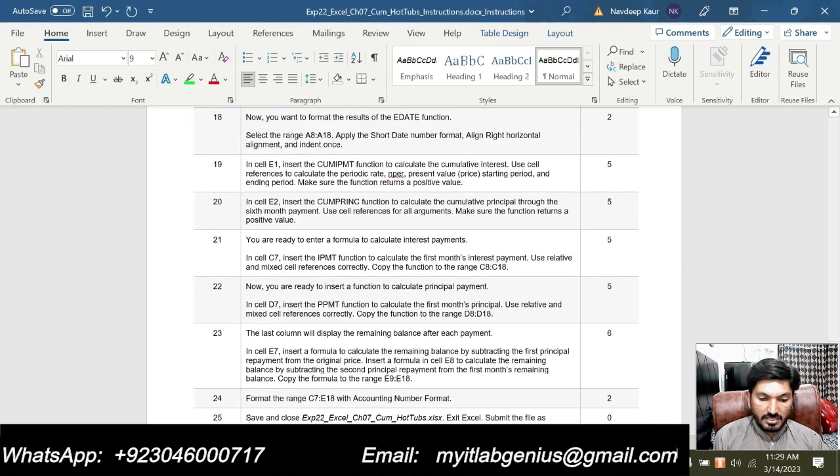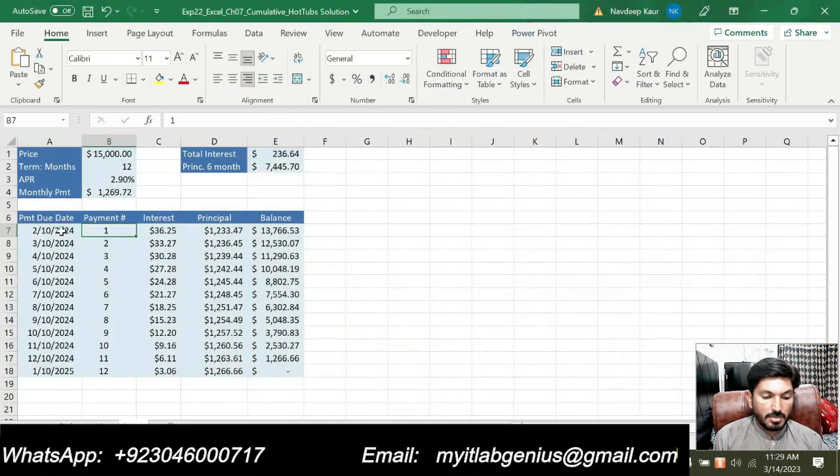So next is step number 17. Step number 17 is select the range A8 up to A18. Apply the short date format. Align the right horizontal alignment. So this is A8, this one, PMT due date. You can see that I have calculated this.